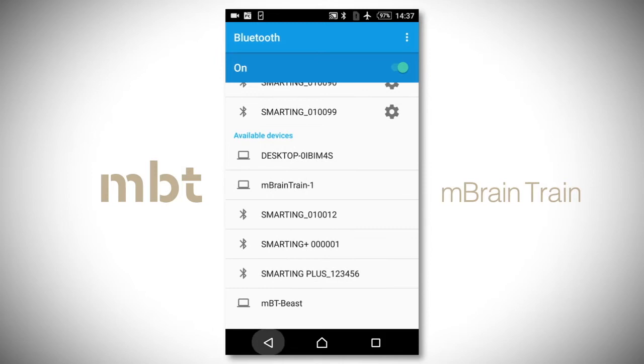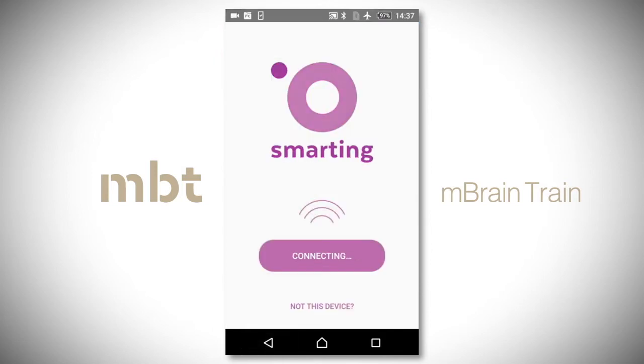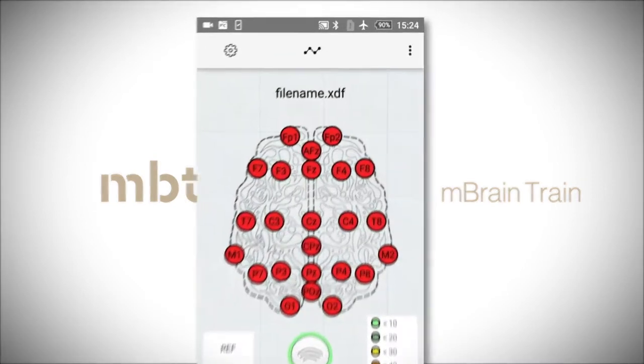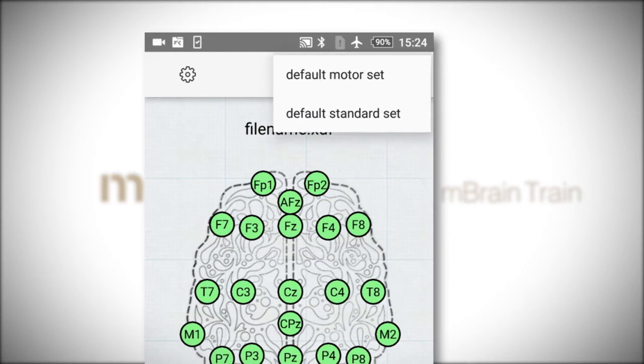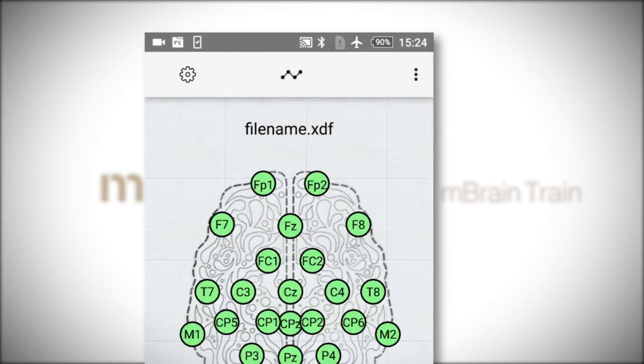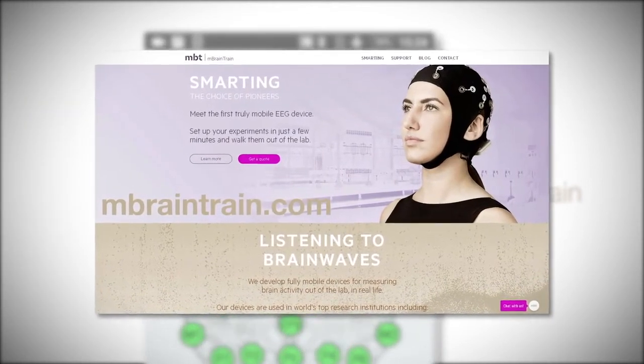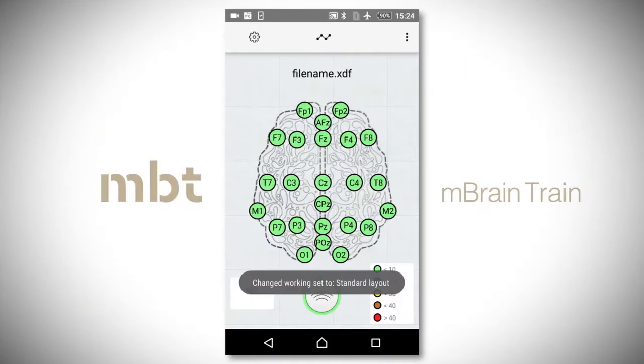Return to the main window and connect to the Smarting device. Once Smarting is connected to your smartphone, the home window will appear. To change the layout, click on the three dots in the upper right corner and select one of the available layouts. If the desired layout is not listed, follow instructions on our website to load the layout file in the smartphone. The electrodes can be disabled or enabled by tapping them.